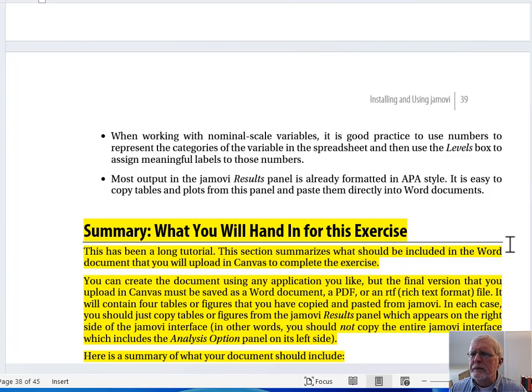You can create your document using any application you like, but the final version that you upload in Canvas has to be saved as either a Word document, as a PDF, or as an RTF. That's rich text format file, which just about any app is capable of creating. It'll contain 4 tables or figures that you've copied and pasted from Jamovi.